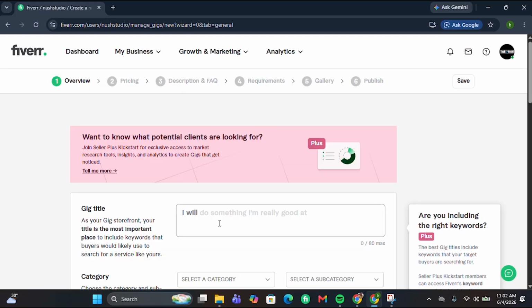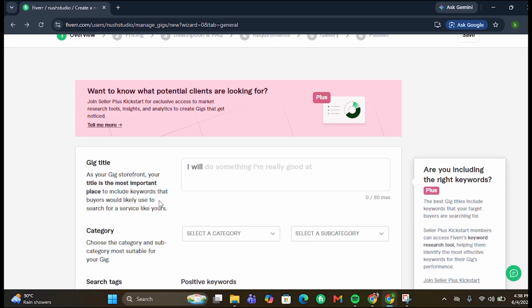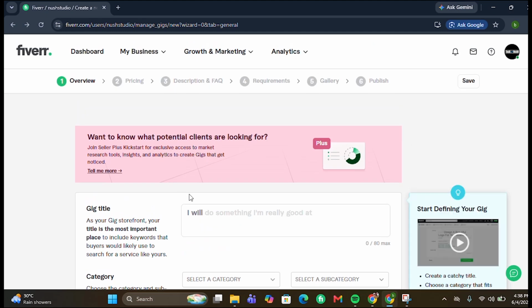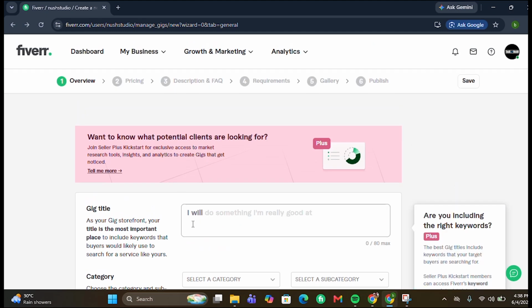Now we are on the gig title page. Here you need to enter a clear, professional title that describes your service. Your title should help buyers understand exactly what you offer. For example, if you create logos, you can write I will design a professional business logo. Here we have gig title, category and search tag, so here we have to type our gig title.